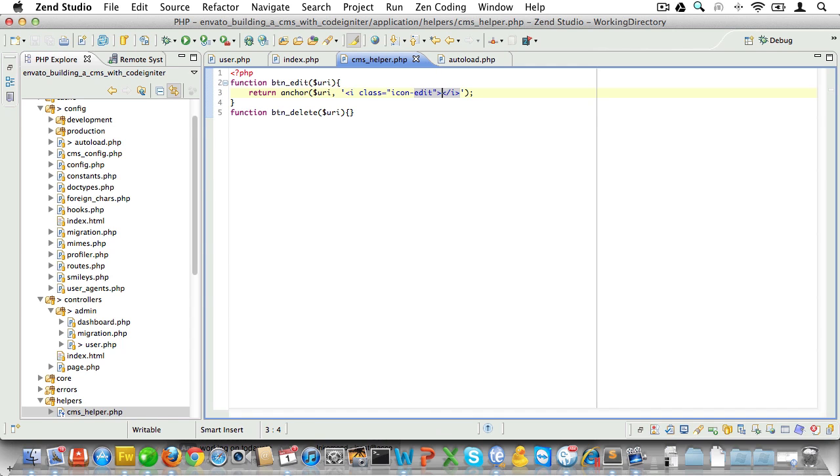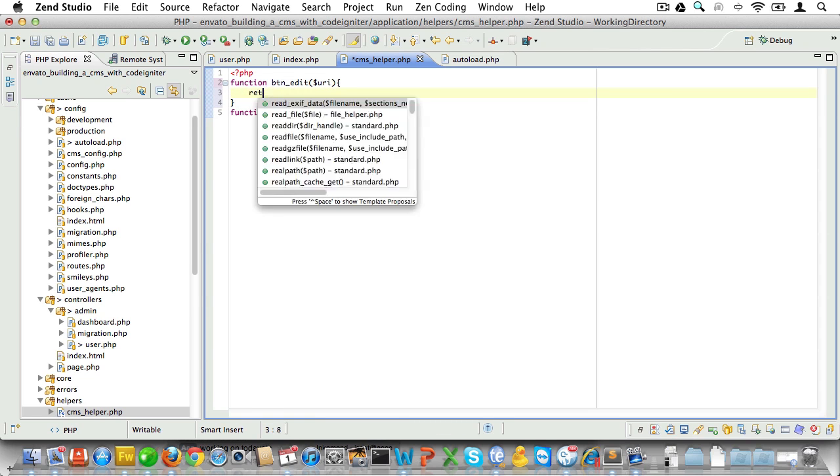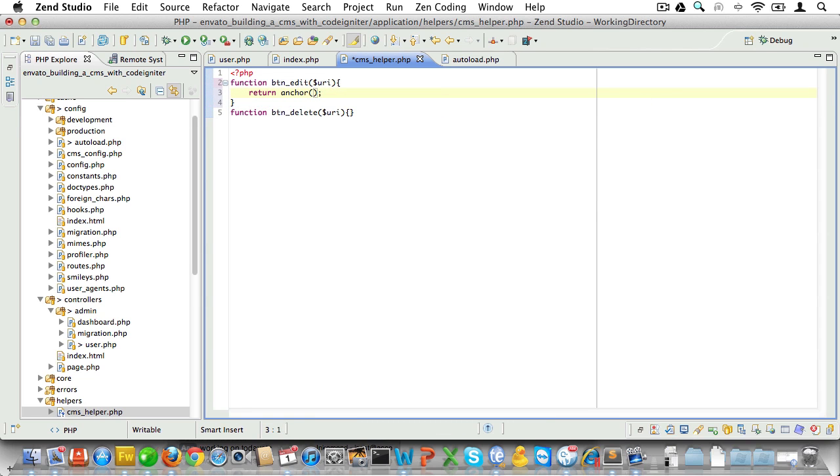Bootstrap edit button there. Now inside of our new helper file, let's add 2 functions, button edit and button delete. They will both take a URI parameter. Now inside of button edit, we'll return an anchor tag that will point to the URI from the parameter. The text for this anchor will be an I tag with a class of icon edit to display a Twitter Bootstrap edit icon. Now the button delete function will return a similar anchor, but with a class of icon remove.